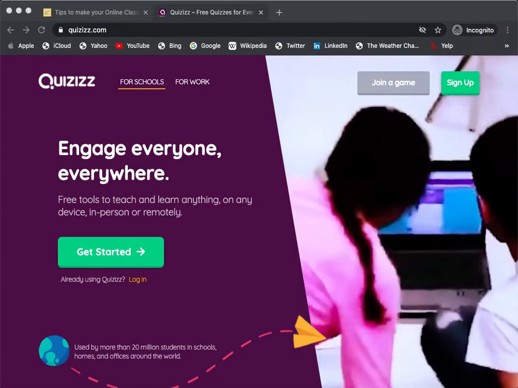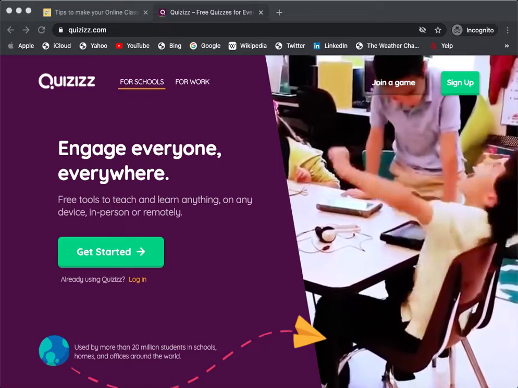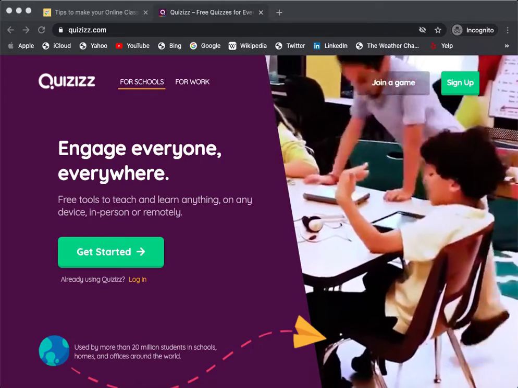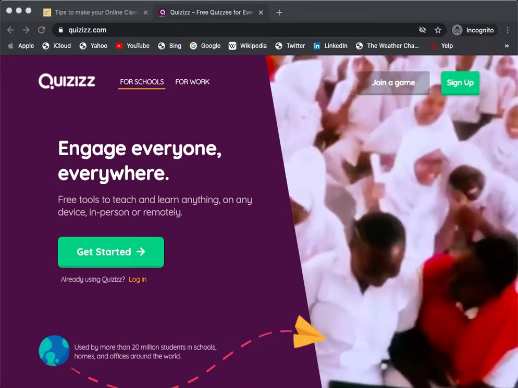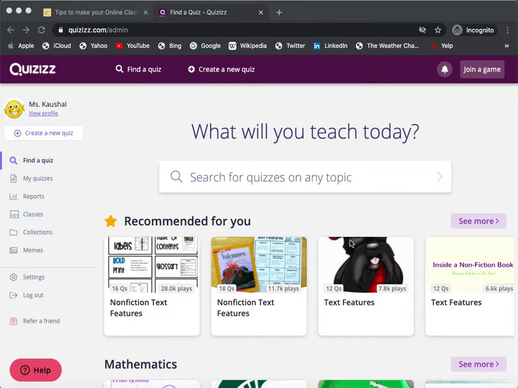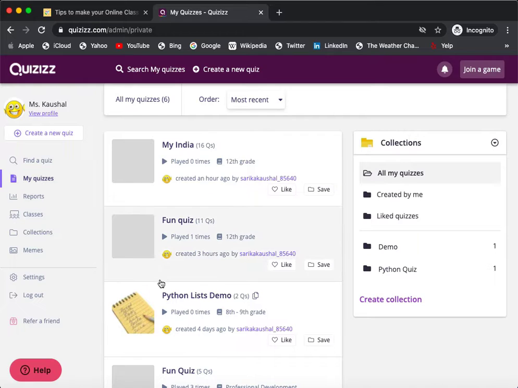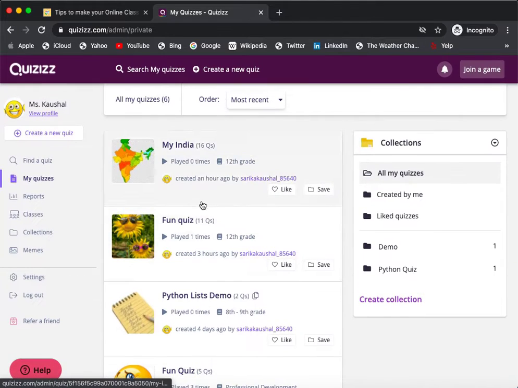You're going to see this page, and what you're supposed to do is, if you're a new user, just sign up. I already have an account, so I'll just open my account. Once you have your account open, you can start creating a new quiz. These are the quizzes which I already created. So you just start creating your own quiz, and it's so easy.